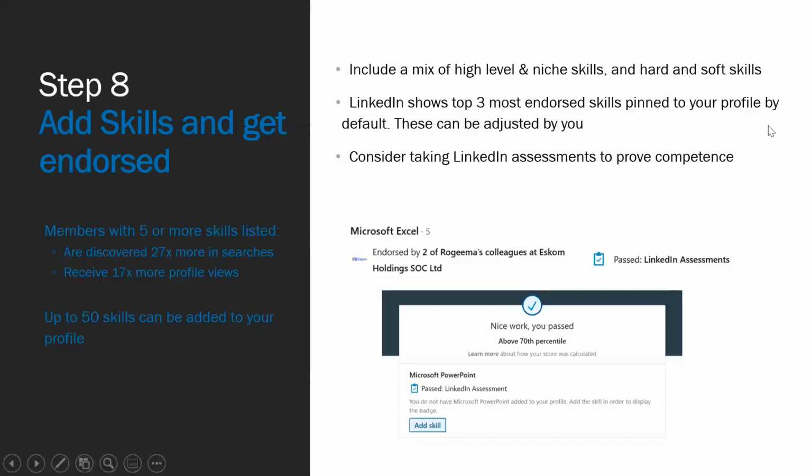LinkedIn will show you the 3 most endorsed skills pinned to your profile by default, but these can actually be adjusted, and I'm going to show you now. And there's something that you can consider doing, which is LinkedIn assessments to prove competence. As you can see here below, I did a LinkedIn assessment on Excel. This is a test that LinkedIn gives you.